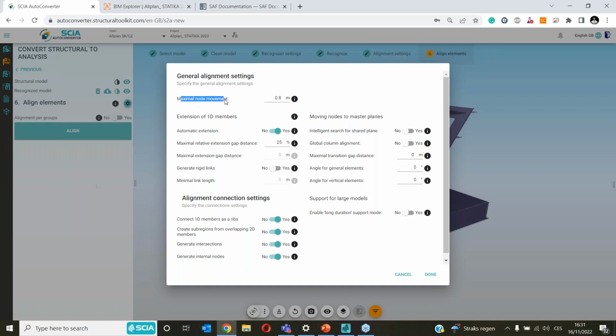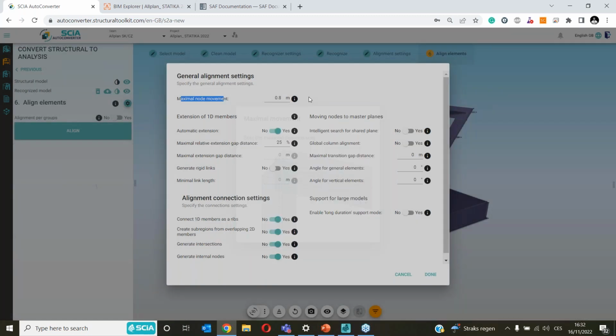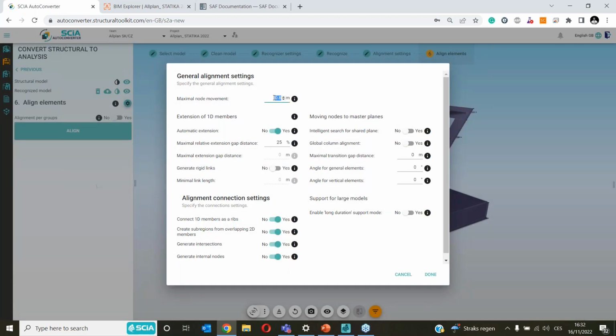And now, more importantly, to the alignment settings. There is a maximal node movement. That's kind of a general upper limit of the total movement that a node can be moved during the alignment. Again, there is a tooltip, so we can see that the maximum movement is that total movement available. We can always change these values via these arrows, or we can just type in a new value that we want to use.